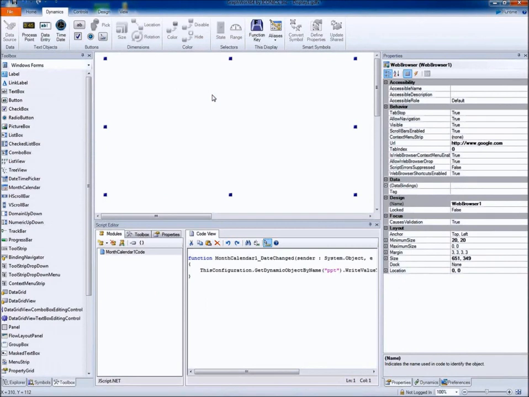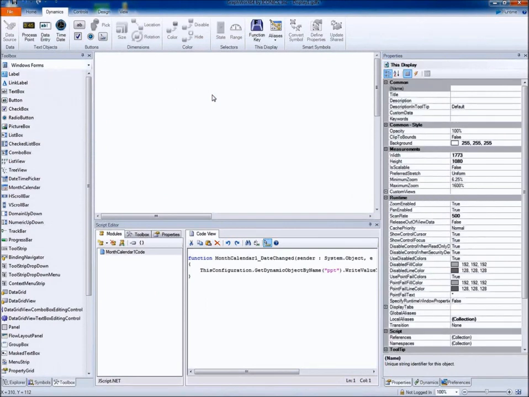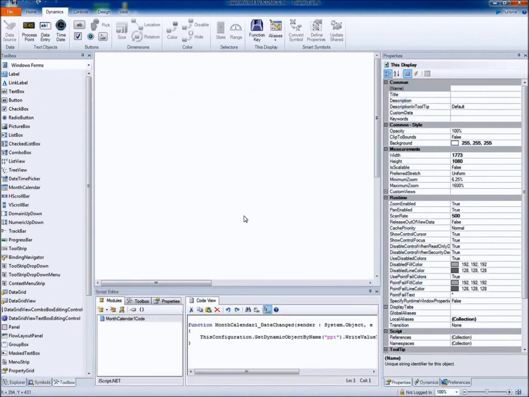So this is a very powerful way to extend GraphWorX capabilities, to enhance it by using custom controls. They can be system controls, your own controls, any type of control, WPF, Windows Forms, and you can write code against them to modify their behavior and to interact with them.